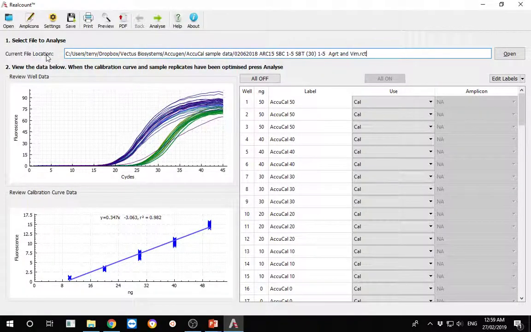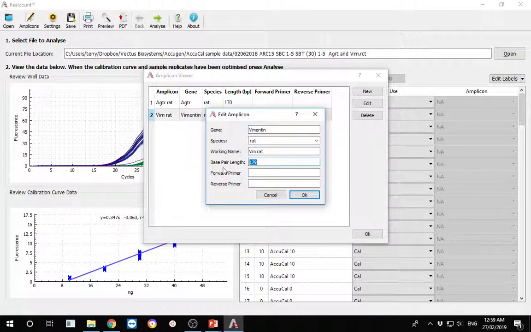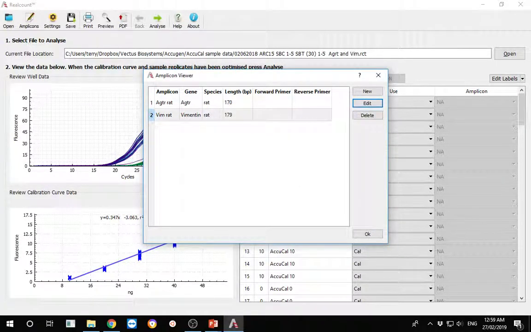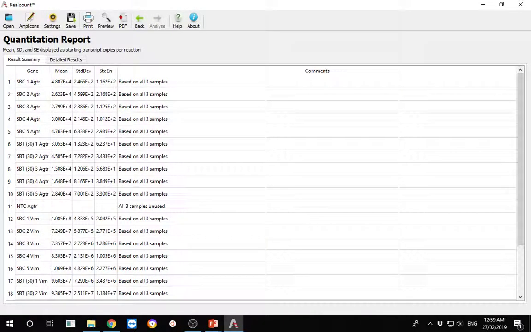In the configuration, one of the important variables is to enter the base pair length. This allows the software to calculate the theoretical copy numbers based on the fluorescence intensity per base pair. On the operational side, you just need to press Analyze here. And instantly, your results will show up as copy numbers here.